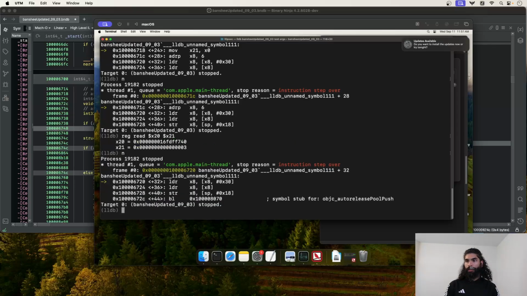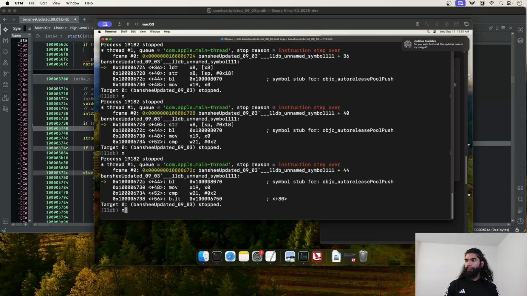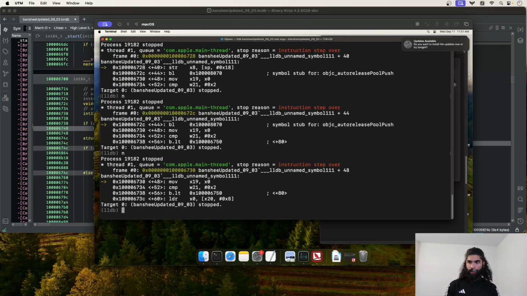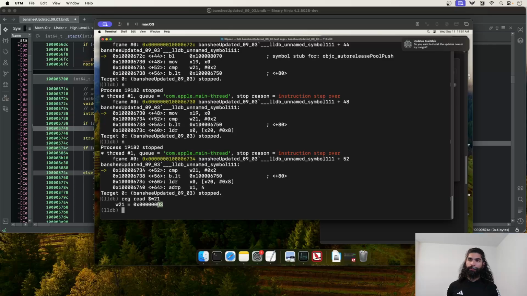This is going to be related to the stack and the ARC memory management stuff that we don't care about. We have this comparison. We're going to compare the value in W21, which we can also look at the W equivalent of here by just using W21. It has that value of 3. It's going to do a subtraction of that.